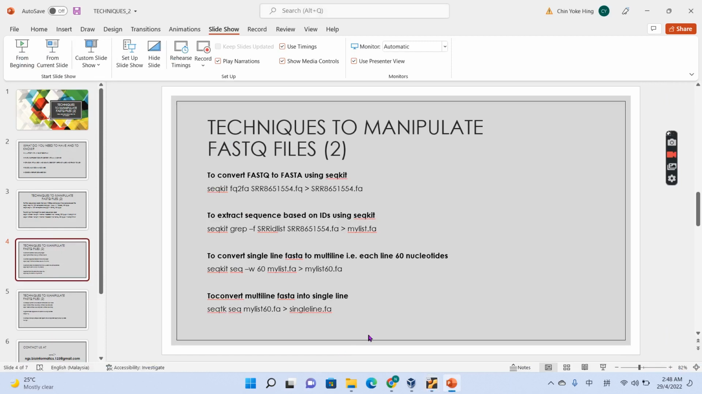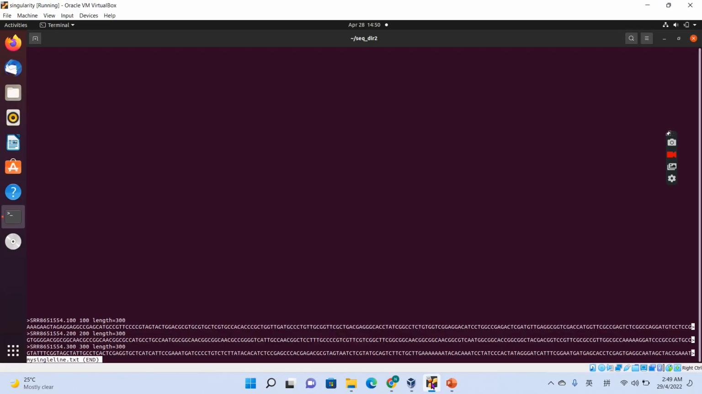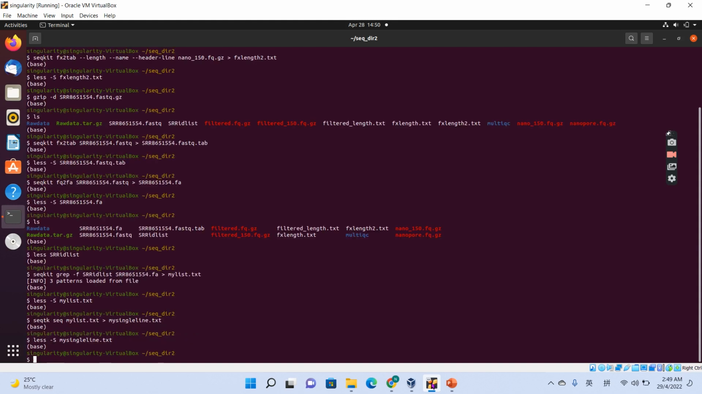If you want to convert the single line FASTA back to the multi-line format, you can use SEQKIT. Remember, from multi-line to single line, we use SEQTK. From single line to multi-line, we use SEQKIT. So here I want to convert it back to the multi-line format.